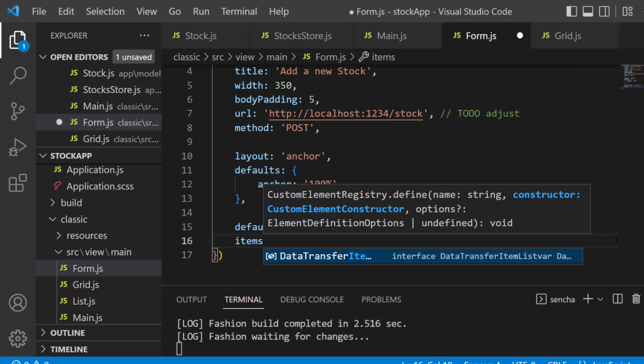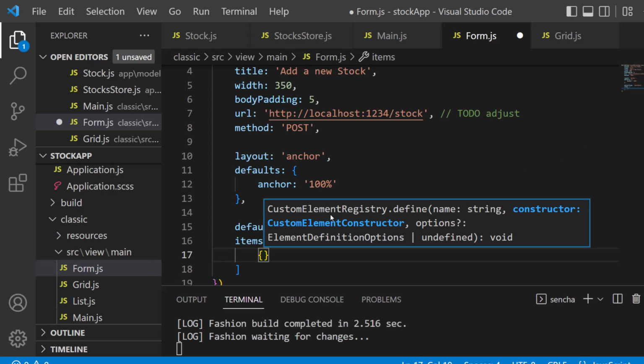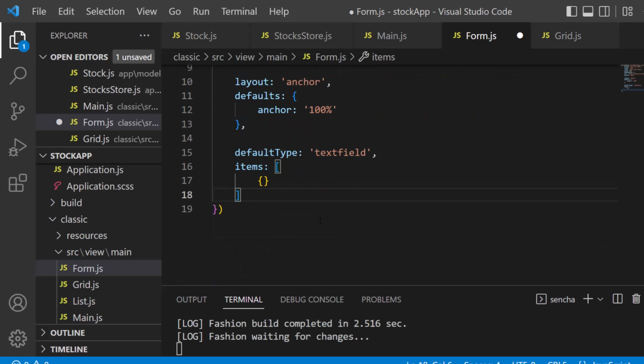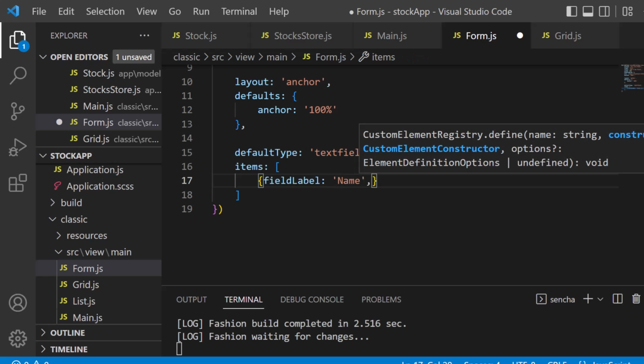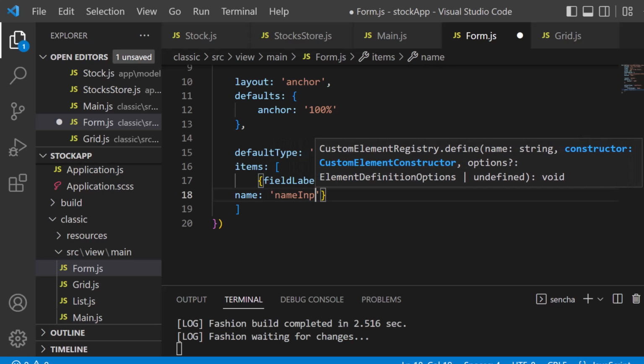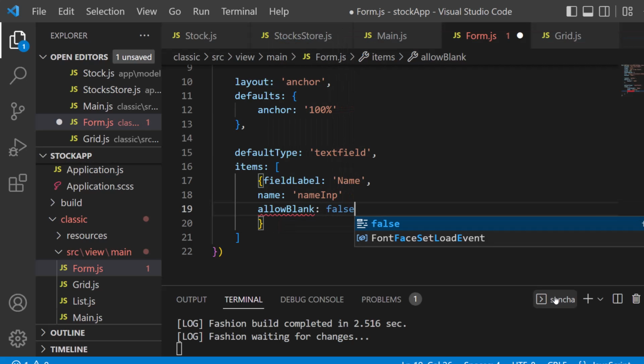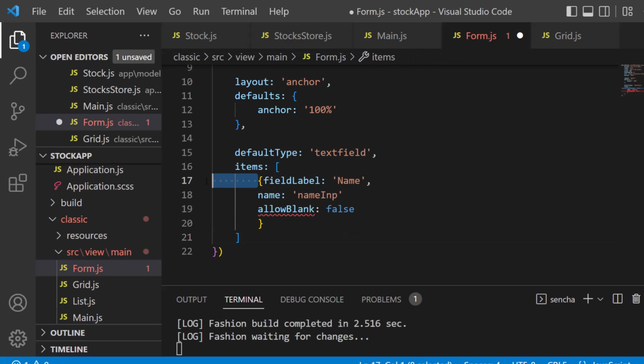Let's add items. This is again an array. And inside that array we have an element. So we will just have one input field inside of the form, right? So we want to use as a field label, name, of the stock for sure. Name input, so INP. That's what we want to set as a name tag. And then allow blank set to false, because we don't want to accept null values or null-like values, right?